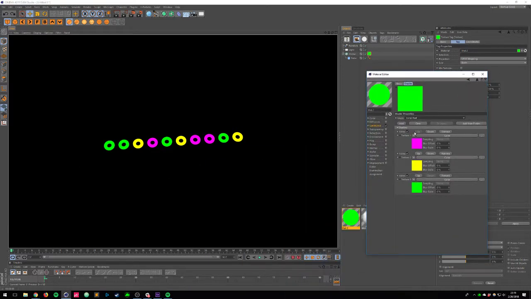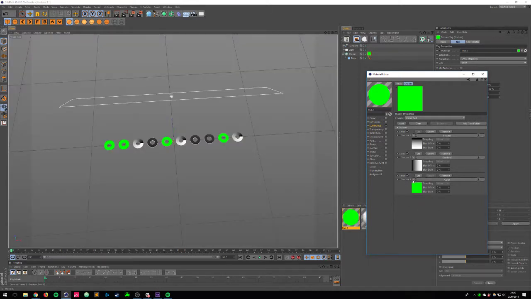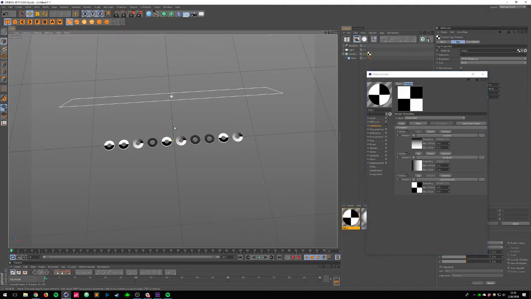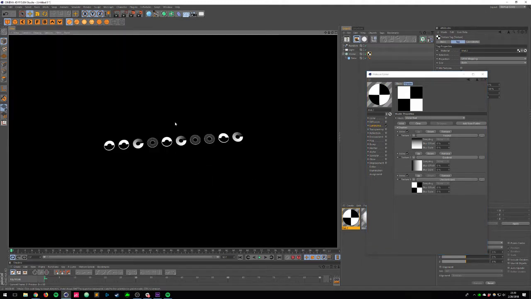These also don't have to be colors. I can put a Fresnel there. So one of these gets this Fresnel, one of these gets this gradient, and one of these gets this checkerboard. So you can do these things to create lots of different effects.